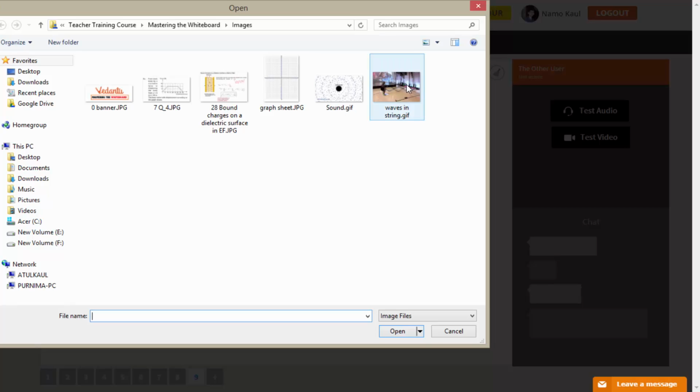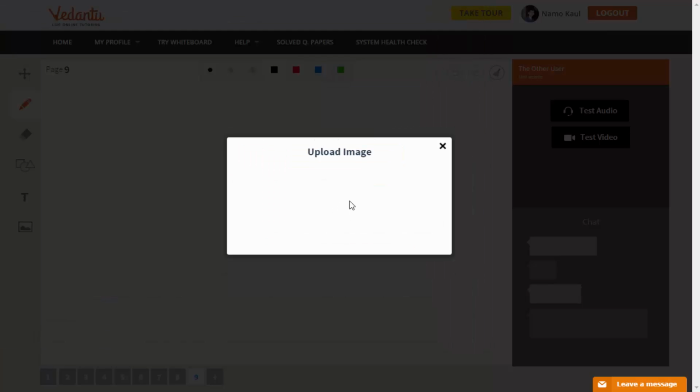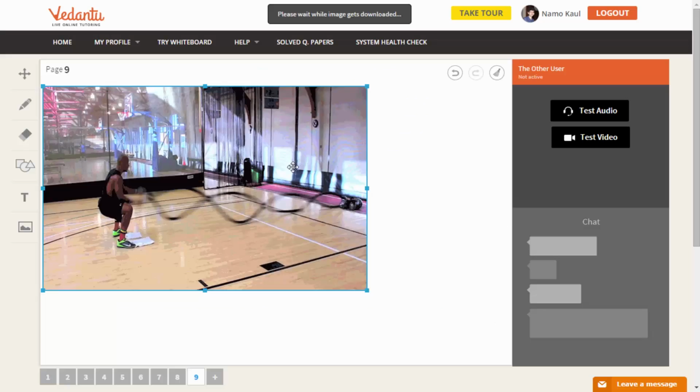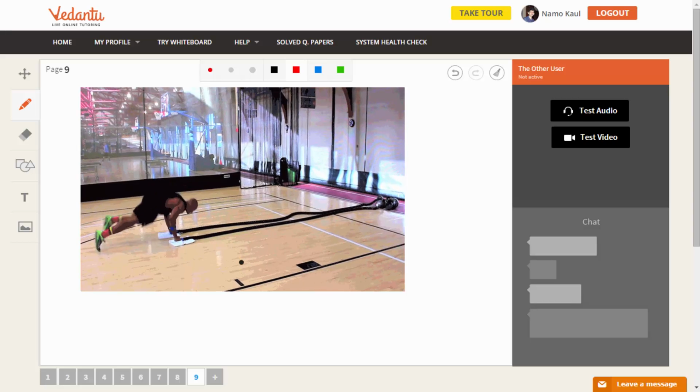Now let's talk about some realistic animation in real life, how string waves are produced. So this is quite a cool picture. So this creates a wow factor in our session.